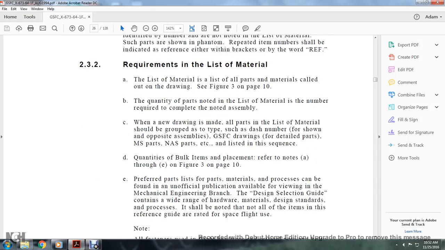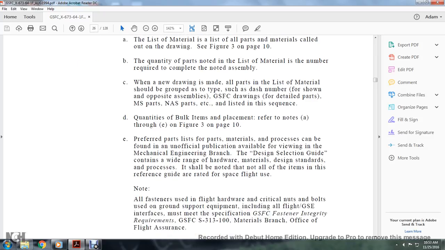2.3.2 Requirements for list of material. The list of all parts called out on the drawing. See figure 3 on page 10. The quantity of the parts noted on the list of material is the number required to complete the noted assembly. When a new drawing is made, all parts on the list of material shall be grouped as to type and shall be dash numbered as shown on the opposite assembly of the Goddard Space Flight Center, for detailed parts, for MS and NAS parts, etc., listed in sequence. Quantities of bulk items are placed and refer to notes A through C, E, figure 3 on page 10. Note E.